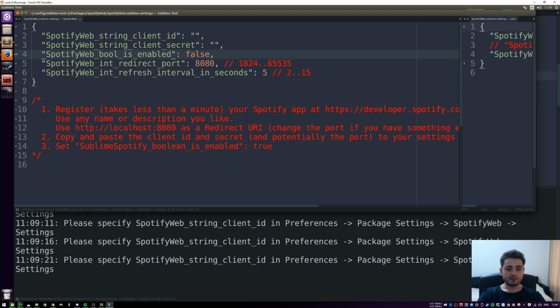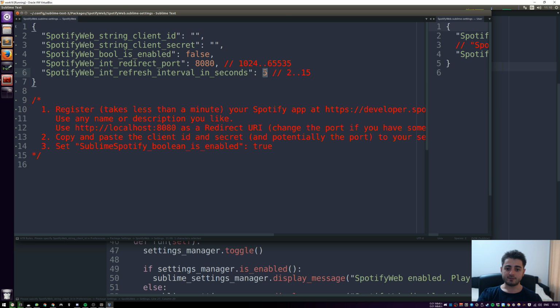So the users install the plugin, they probably restart Sublime, and this gets open. I mean, without the console, right? The console doesn't get open, but this gets open. So they see this, and on the right side it will actually be empty because this is my file, right? On the right side it will be empty, and they will see this. So these are the default settings. So they see the client ID is not set, the client secret is not set, the plugin is disabled, the redirect port is 8080, and the refresh interval in seconds is 5.